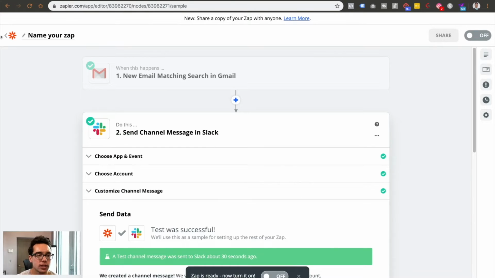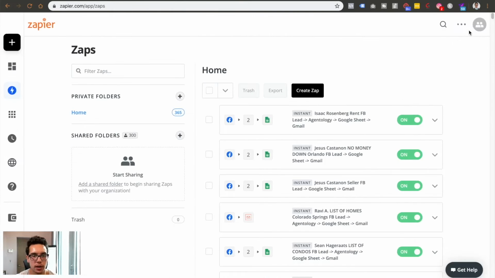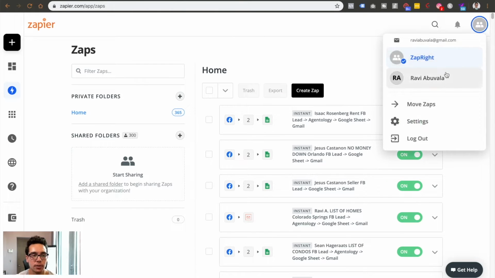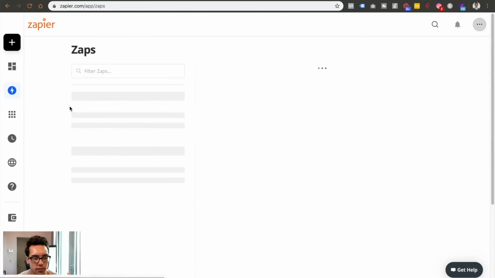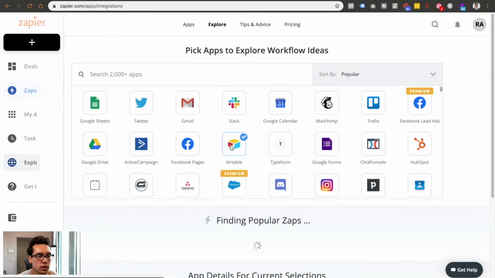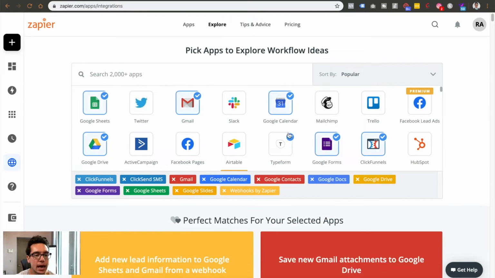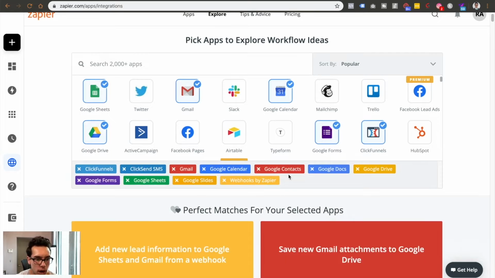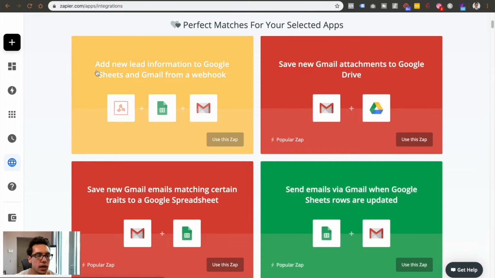So that's just one example of literally 2 million examples of things that you can do inside of Zapier. And if you guys want some ideas or some motivation, you can go down to Explore, and then you can start typing in apps and it will show you, like, it already auto-populated 15 apps for me. Add new lead information to Google Sheets and Gmail from a webhook.